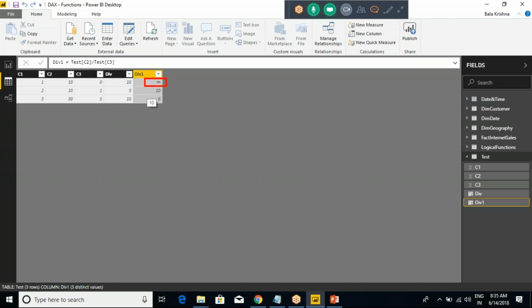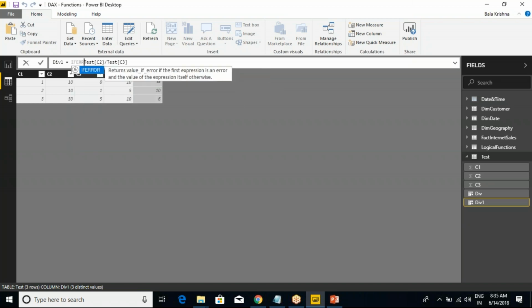Let's say the customer asks, boss, I don't want to display infinity, can you replace it with some -1 or 0, something like this. So then this is where you need to use IFERROR. What do you want to display? -1. Enter it. See, now it has become a -1 value.